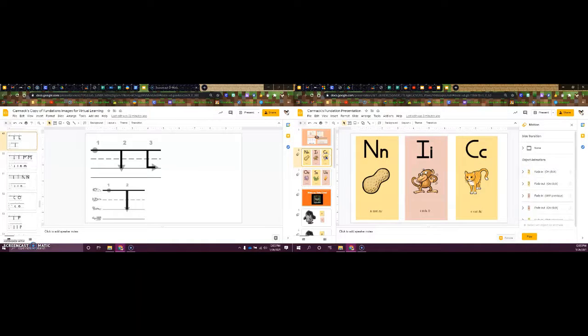The first cards that we work on are the large sound card review, the ones where we show the kids the card, and they say the letter, the picture, and the sound, and nut. So these are yesterday's cards, so I need to change them out for today.